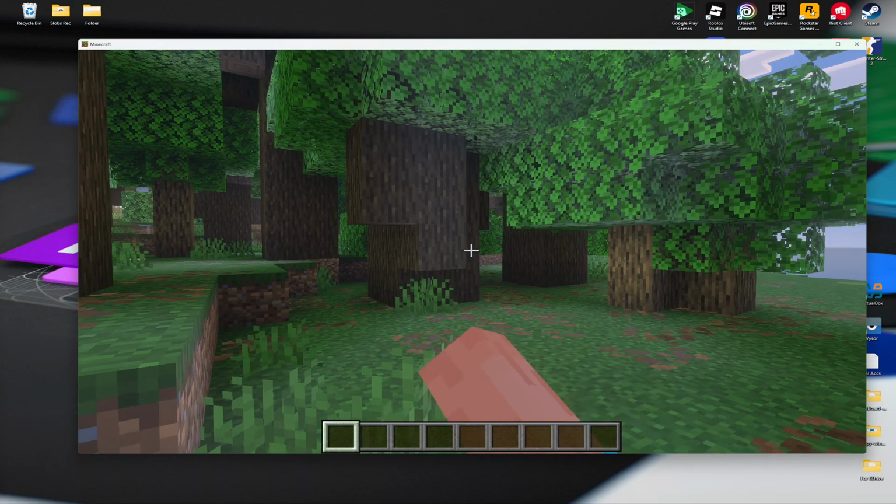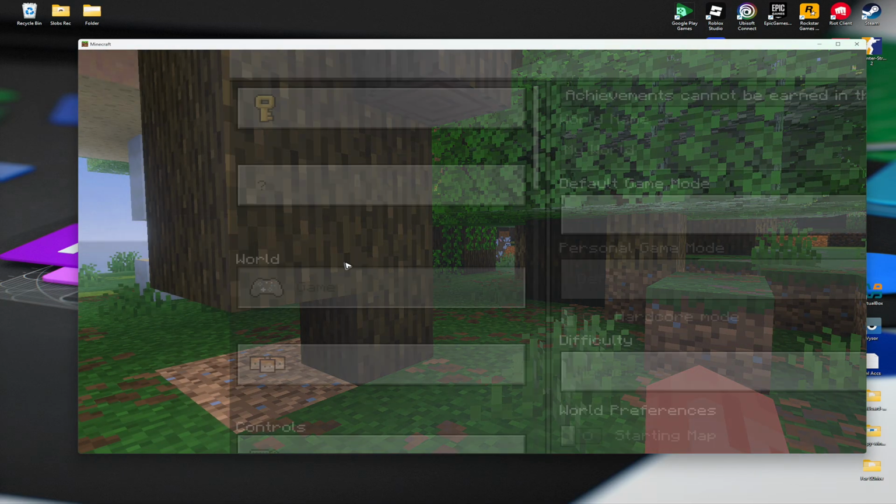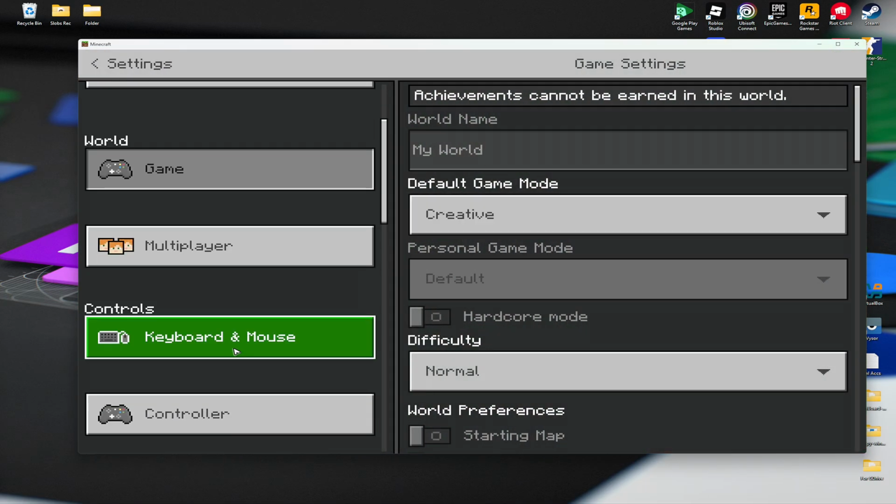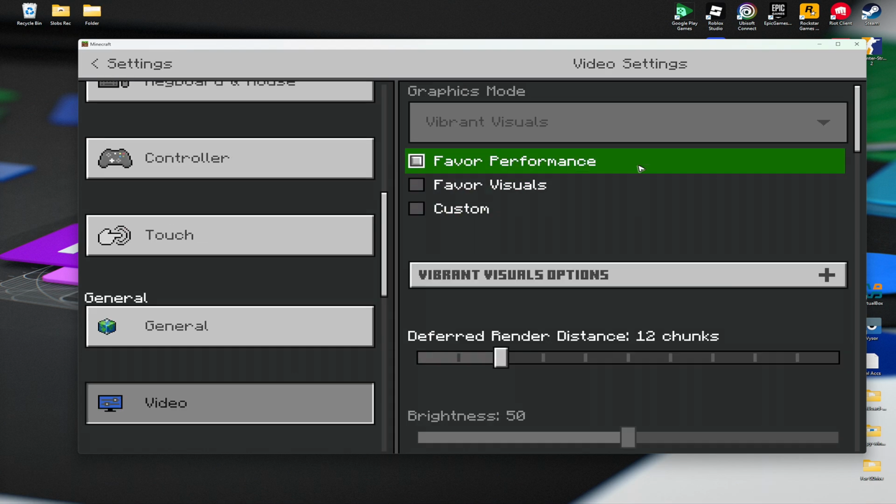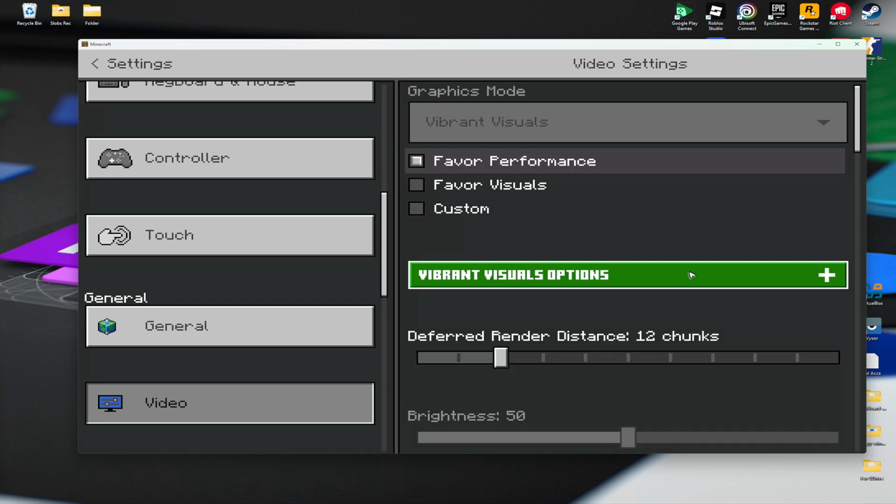So to do it, I'm going to go over to settings right here, world and game. As you can see, when we go over to video, vibrant visuals is disabled, or this toggle right here at the top, or the drop down, is disabled. You cannot change it. But if it's set to vibrant visuals, you can change the vibrant options right here.